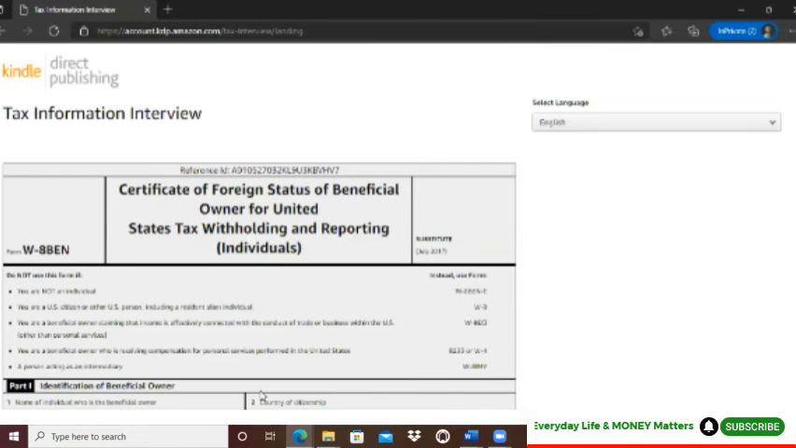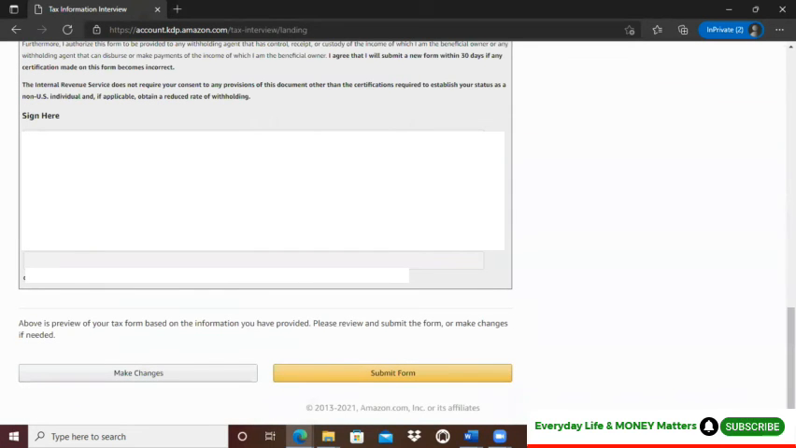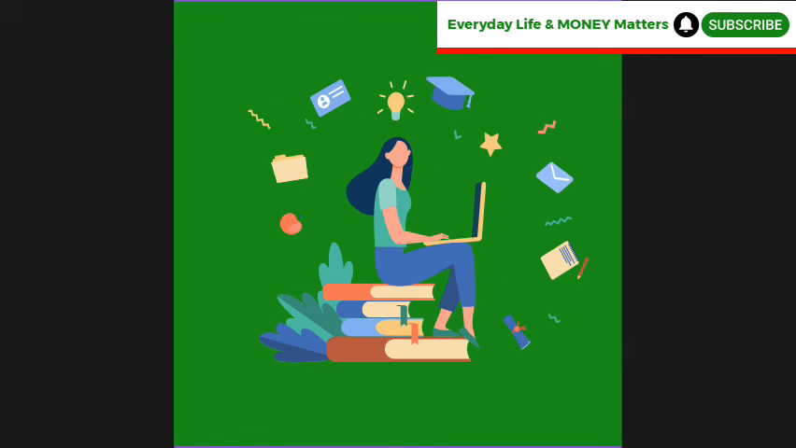It should take you to this page, the tax information interview page, whereby you can go through the information to make sure that what you provided is accurate. Once everything you have provided is accurate, you submit the form. After you have done this, you would then be validated by Amazon and entitled to receive royalty payments for any publications uploaded and published on the Amazon KDP platform.